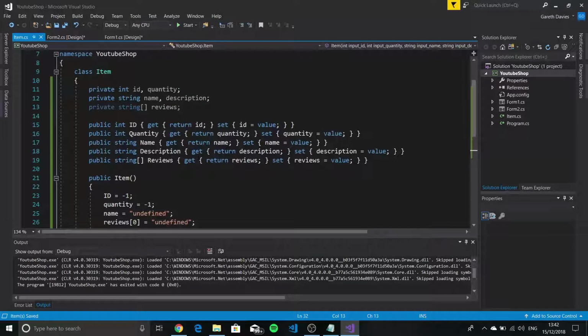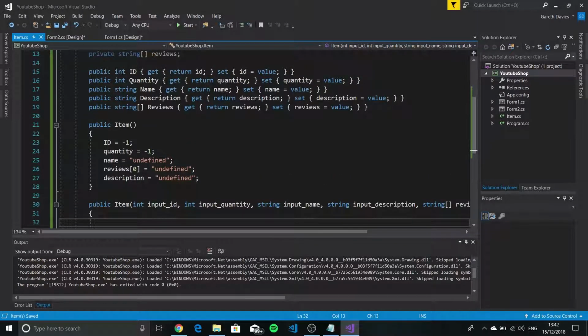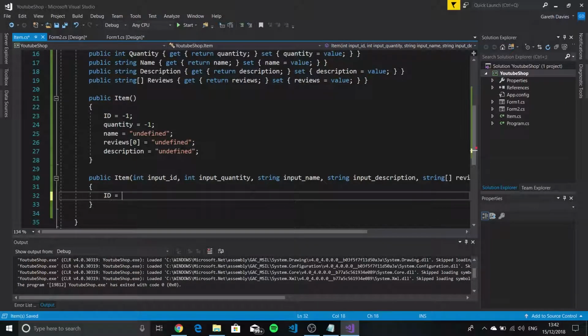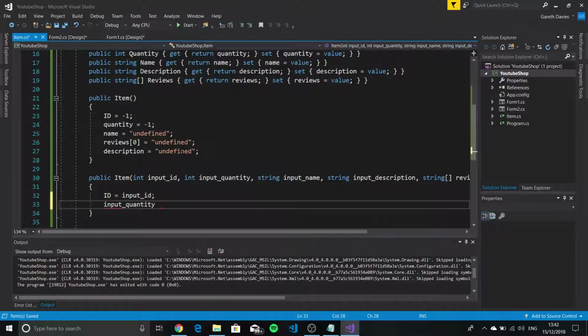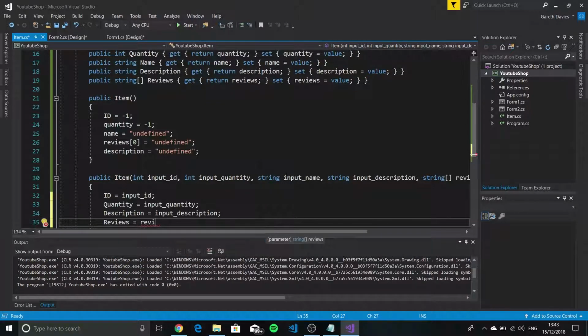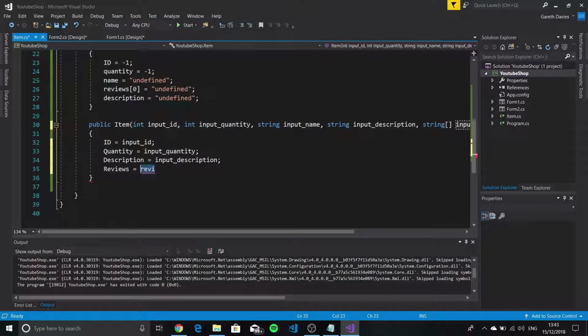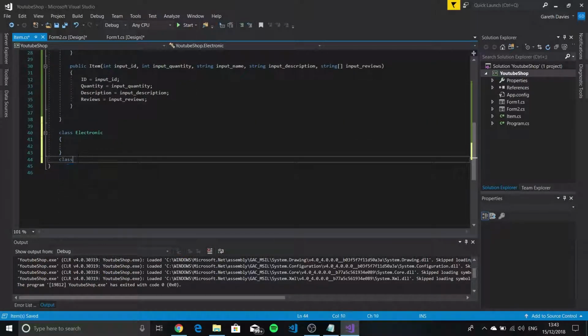So now we want to set these to whatever the user passes into the actual class. So we'll say the ID is equal to the input ID. We'll say the input quantity. No, sorry, I've got that the wrong way around. We want the quantity to be equal to the input quantity. We want the description to be equal to the input description. And we want the reviews to be equal to the, I should probably rename that actually, we'll call that input reviews. Input reviews is equal to input reviews, like so.